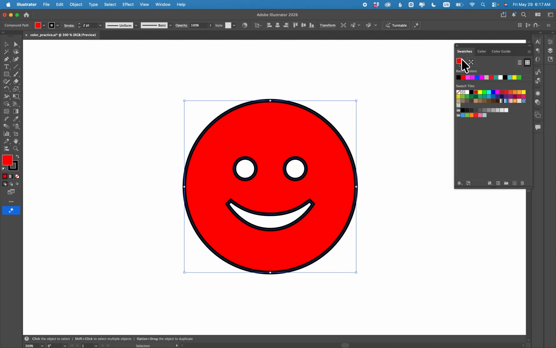So if I want to change the fill color, I just click on that fill color icon and I can choose from some preset colors that are in this panel. And you can think of swatches as saved colors that you can quickly reuse throughout your designs.